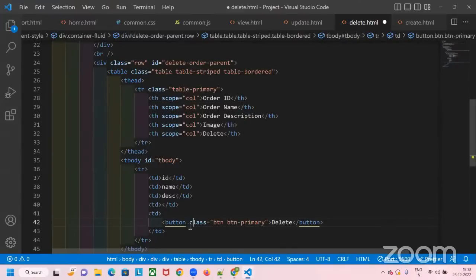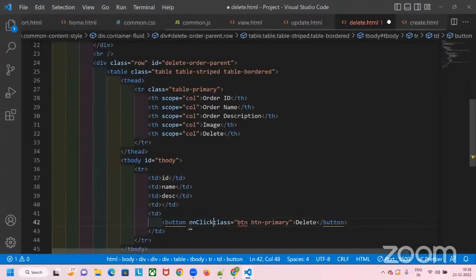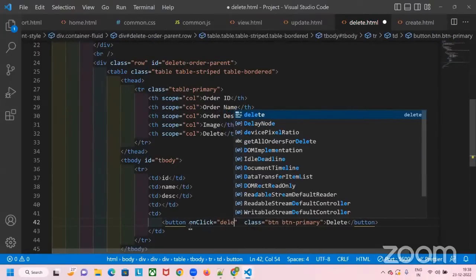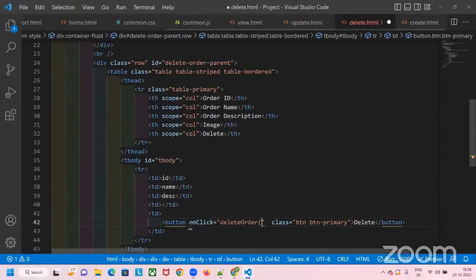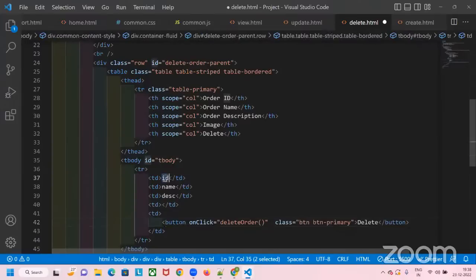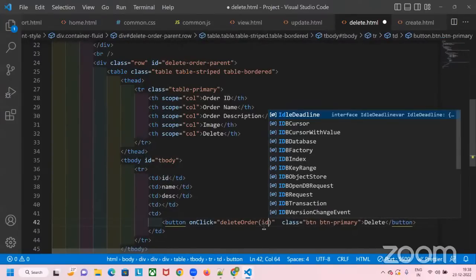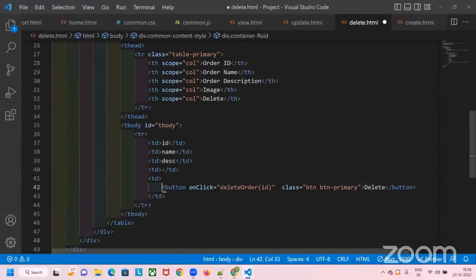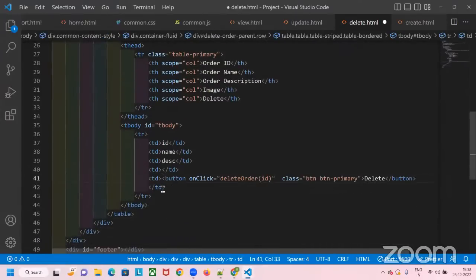Okay. And on click of this, what should happen? This particular row should be deleted. Correct. So on click of this, call one method that will delete this order. I'll say deleteOrder. And how to identify the order? Which property is unique in this order? It would be ID. So I will pass this ID. This is what my expectation is. Okay. Now we are done with the static structure.